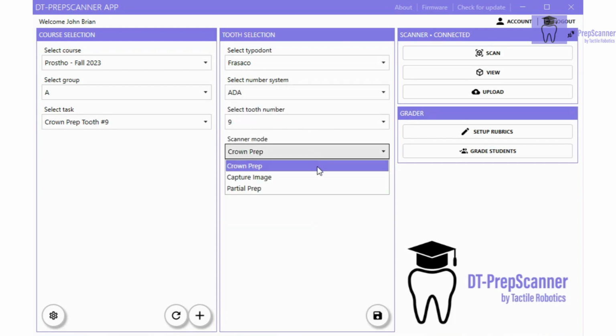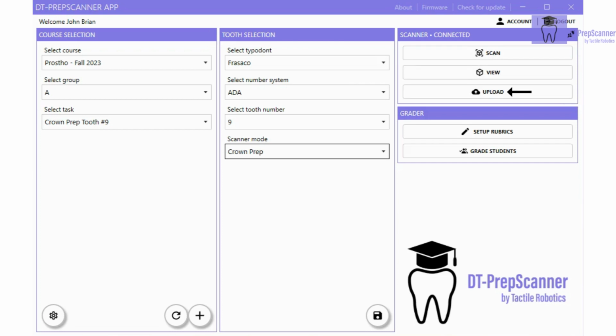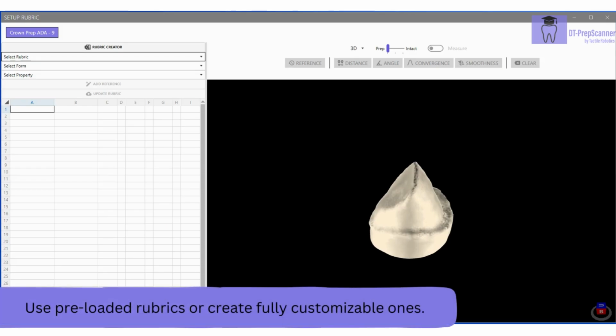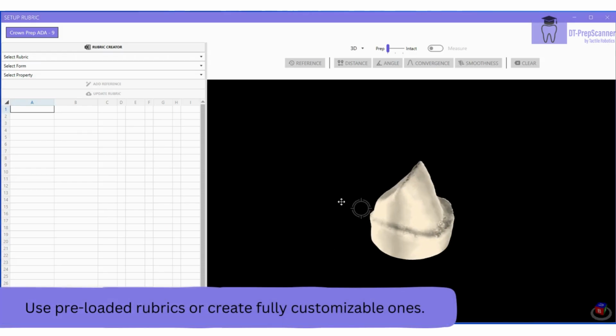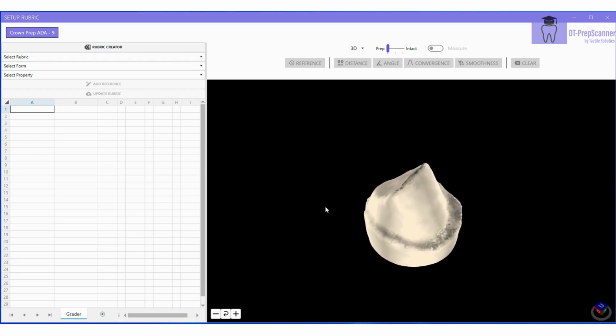Subsequently, they can scan the tooth, either intact or prep, visualize a 3D representation of the scanned tooth, and then upload it to the cloud for grading. The Setup Rubric feature offers a choice of preloaded rubrics for grading. Alternatively, instructors can tailor the rubrics to align with their specific grading standards and create a rubric from scratch to use for grading by using the rubric creator.